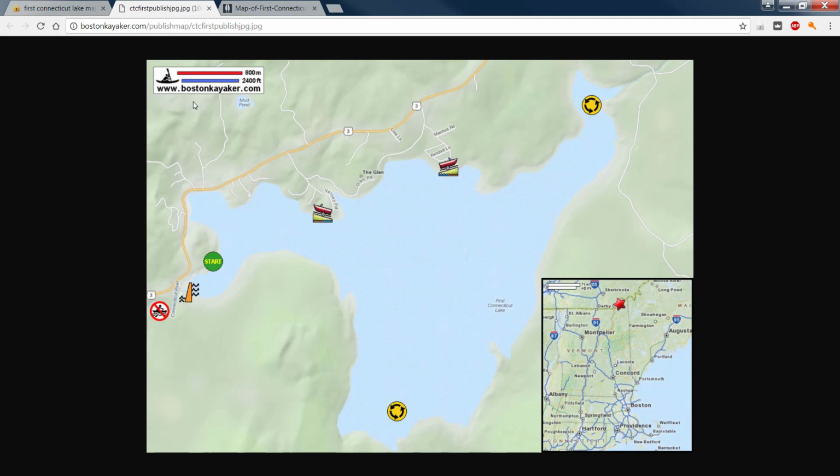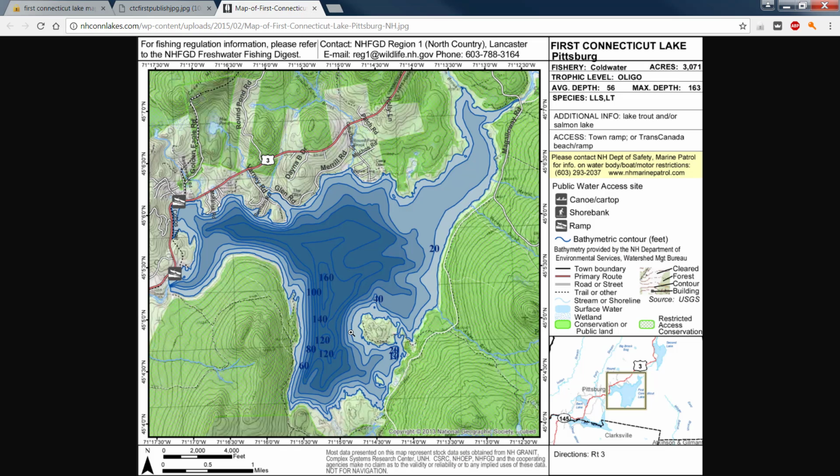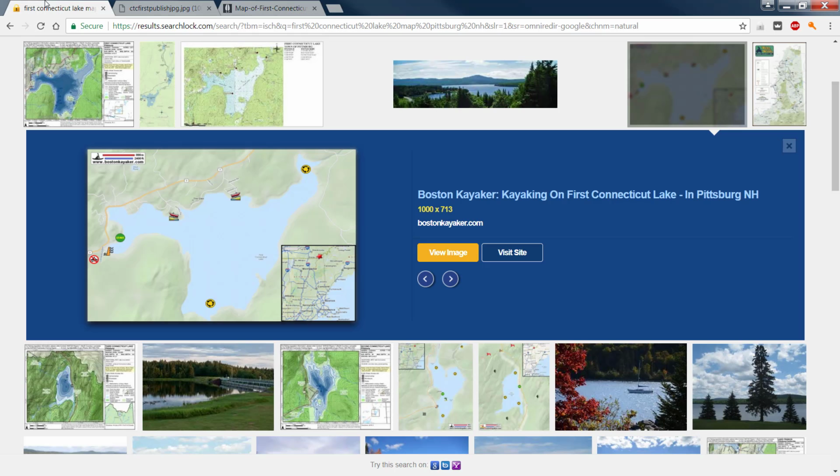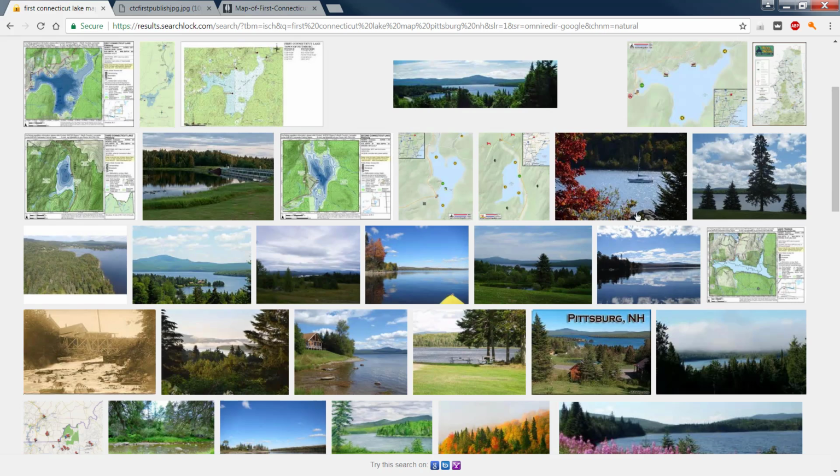Alright, now this one is out of BostonKayaker.com. Again, I'm not doing anything with this as far as vectorizing the image, but it clearly displays the boat launches and some other information that I will also cross-reference with this map. Alright, let's close this one out.